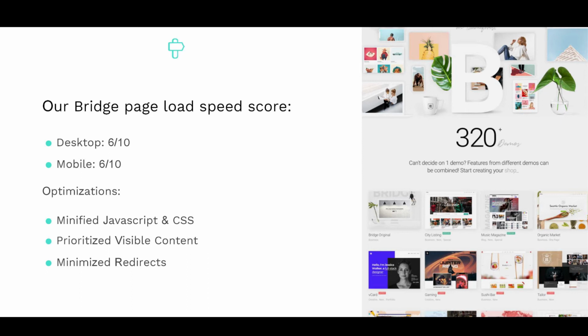However, with so many features and content on one page, there is only so much one can do. The page speed is still a bit slow, and this is the trade-off you'll need to make if you want access to the extensive design and functionality options that Bridge offers. We would give it a 6 out of 10 in terms of page load speed based on our analysis using Pingdom and Google Page Speed Insights.